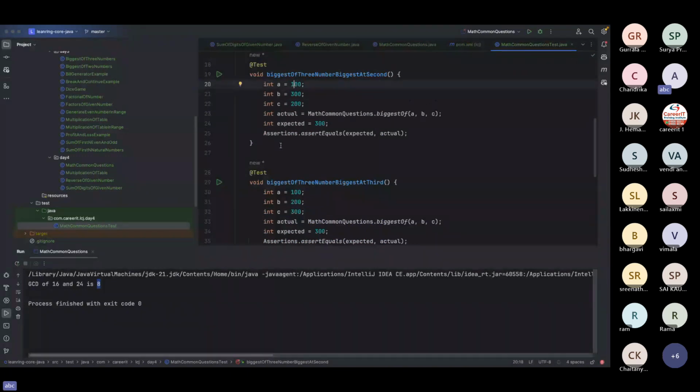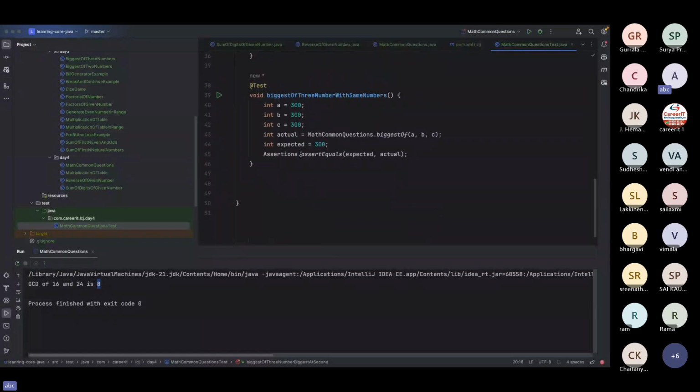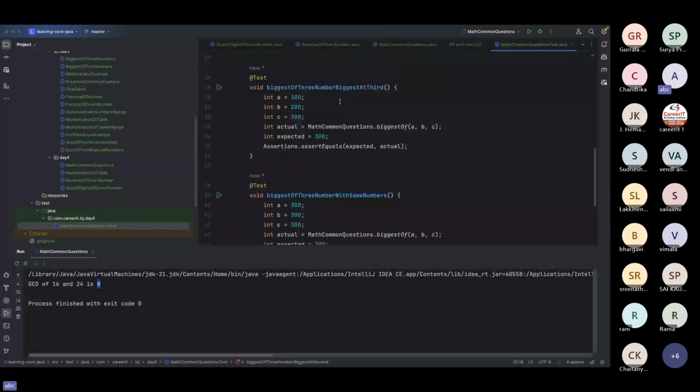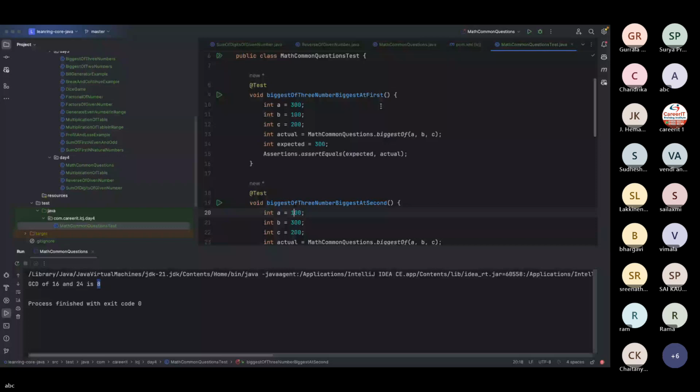If all these test cases pass, at least we are ensuring that if all three numbers are the same, is it working or not? If the third value is the biggest value, is it working or not? Second value is the biggest value, is it working or not? First value is the biggest, is it working or not? We are checking that here. And you can check the negative numbers also.